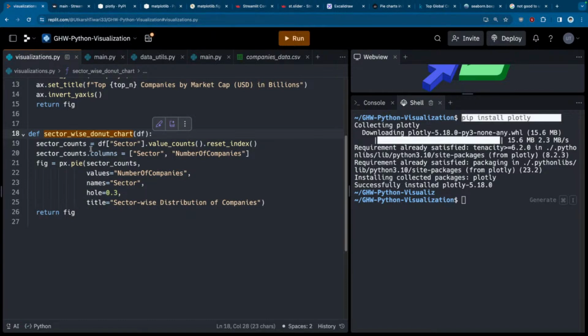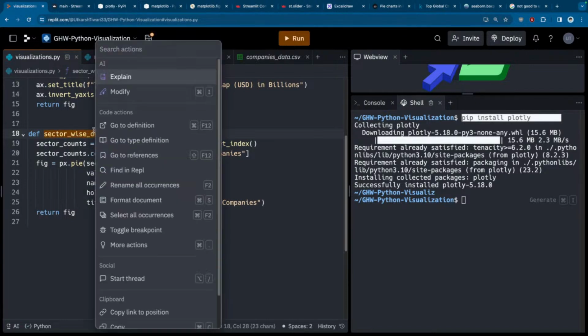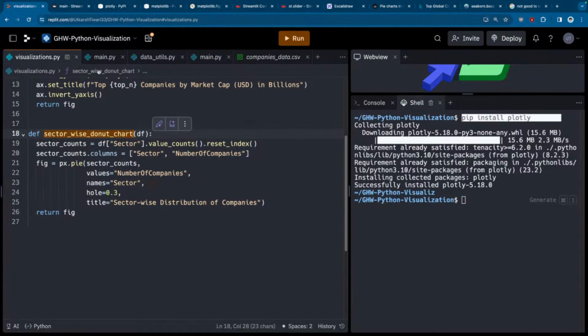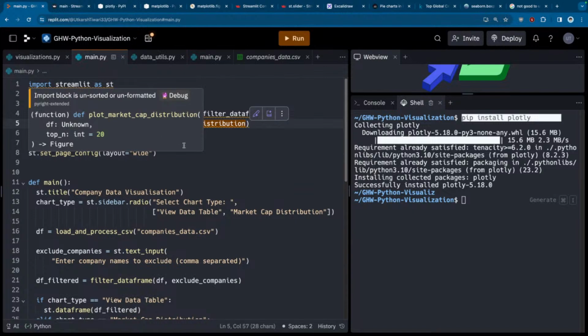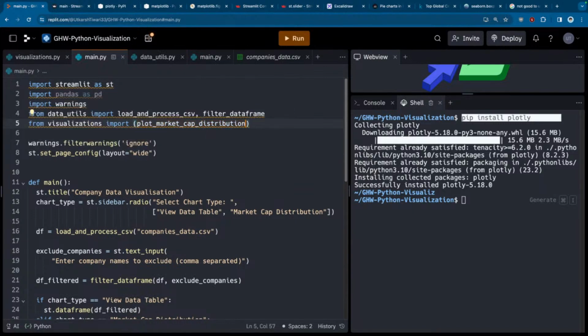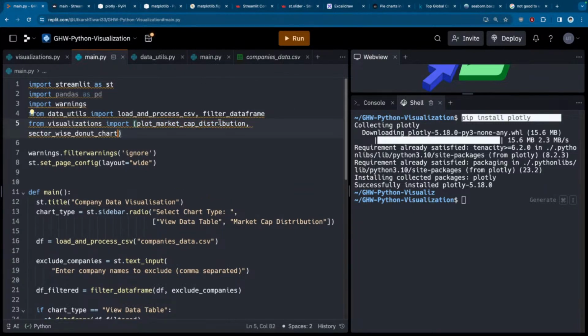So I'm going to copy this name, the name of the function. Go over to our main file. I'm also going to format main.py. And you see line number 5 here, from visualizations import. There was one function that was being imported from visualizations. I'm going to import the second function that I copied, sector wise donut chart.